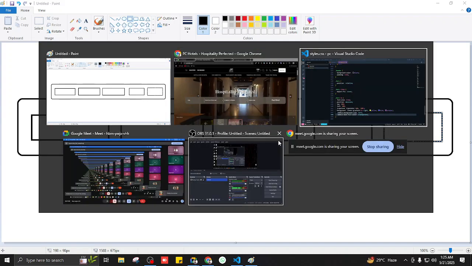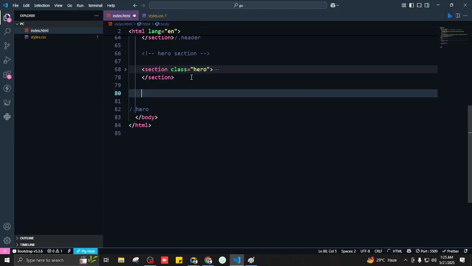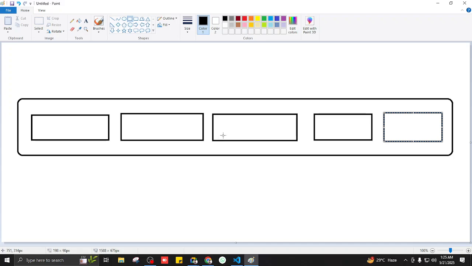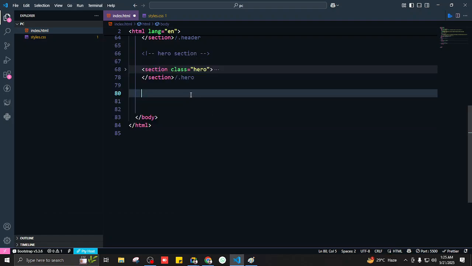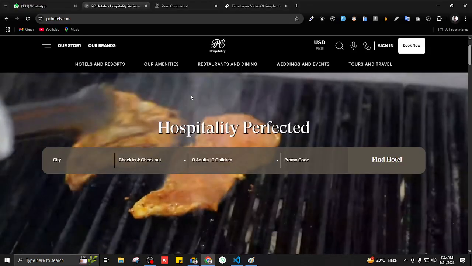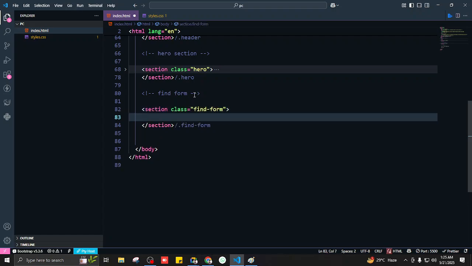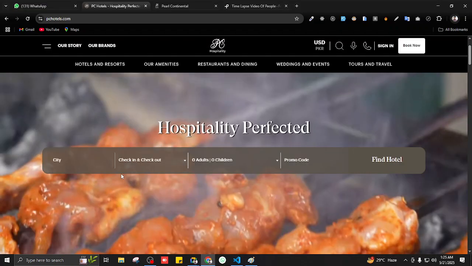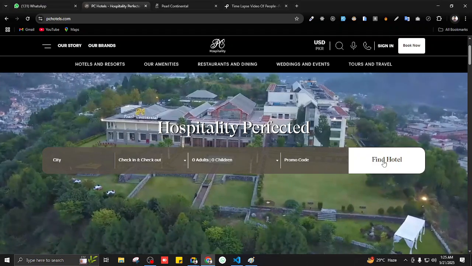Yeah, it looks easy. So let's go inside the index.html, remove this. And so what is this section? I guess it's a check-in form. Not check-in form, it's a find form. Okay, so I'm gonna create a section with the name of find form. So inside this we have how many divs? We have 5 divs: the city, the check-in, the people, the promo code, and the button.